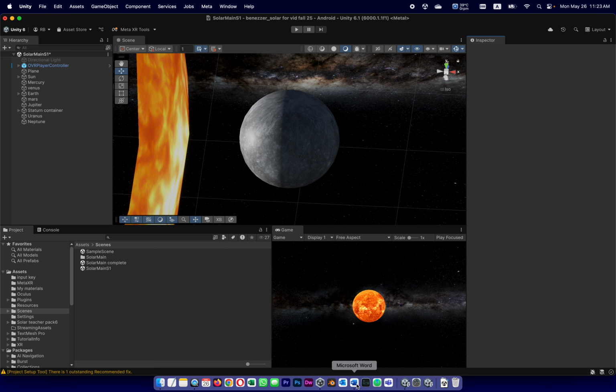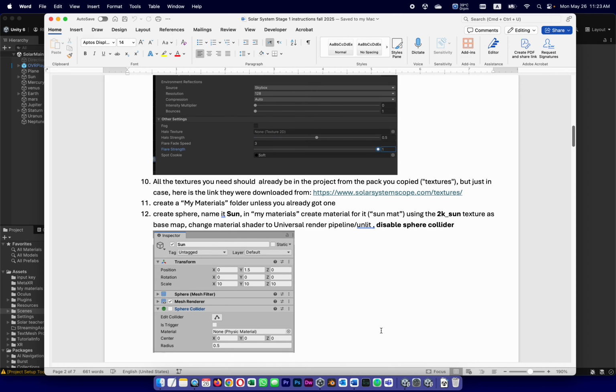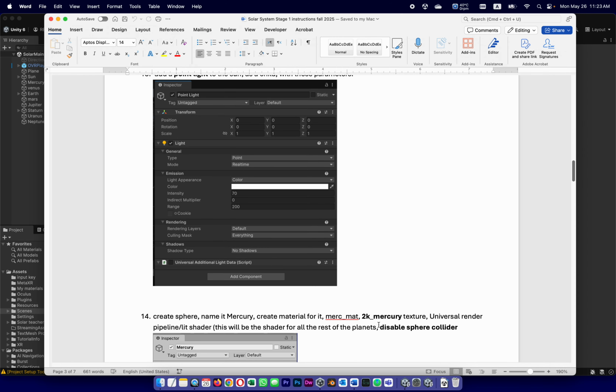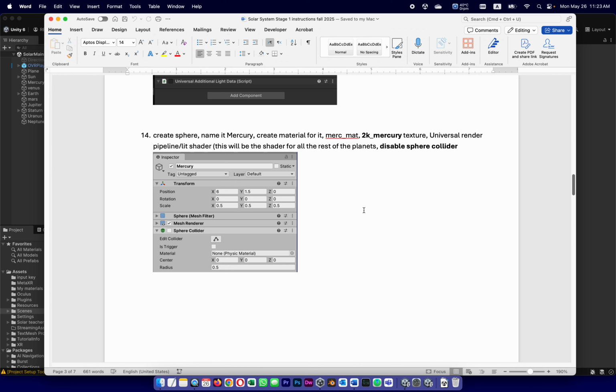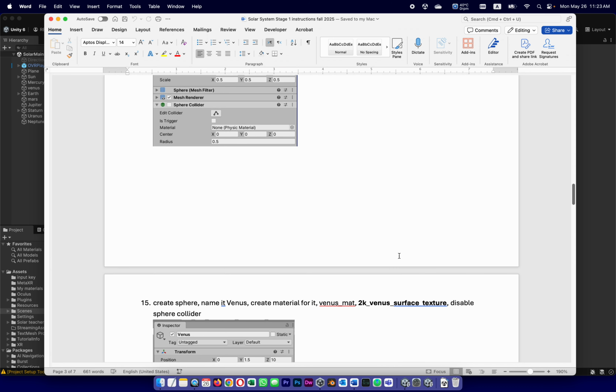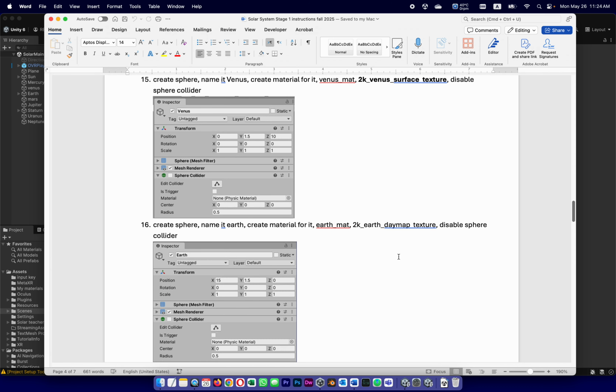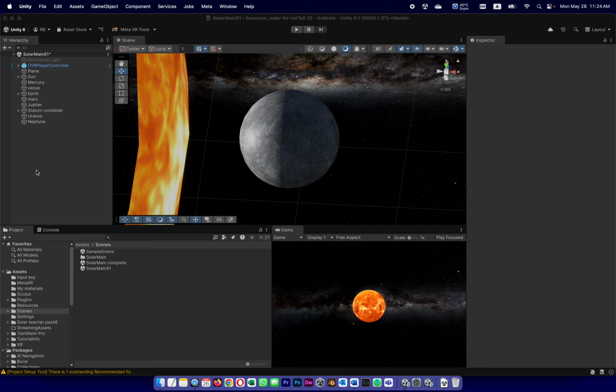Now, the point is that after we do Mercury this way, in other words, create a sphere, create a material for it with a texture that usually starts with 2K and then the name of the planet, making sure that we use the Universal Render Pipeline lit shader, which is the default for URP. After that, the rest of the few steps, which I hope you're supposed to do without watching this video, or join me in the video after you've done them, is to create Venus the same way.